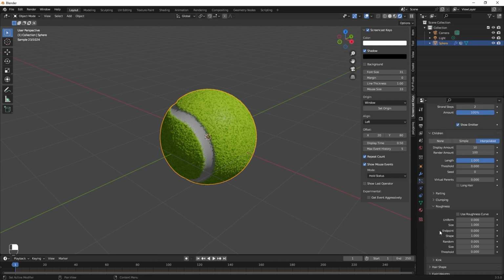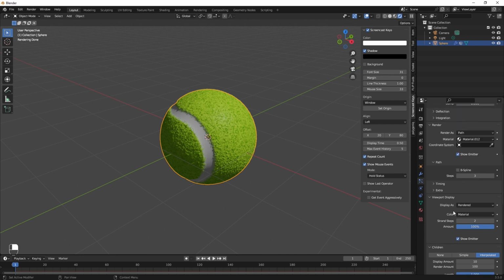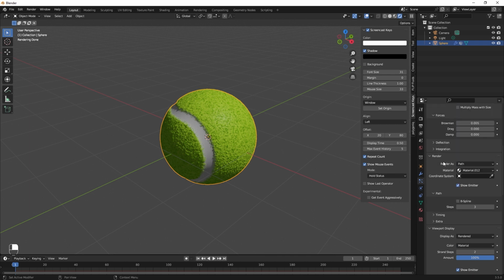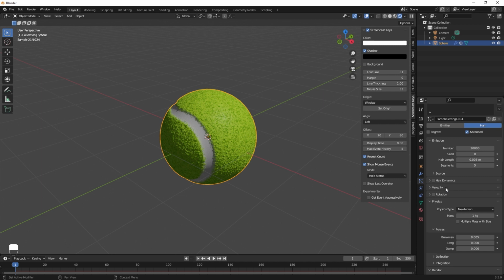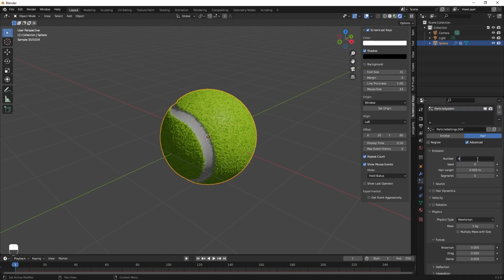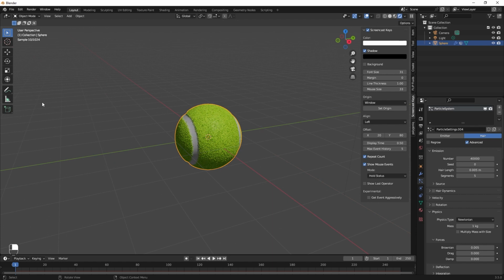Now if your material's around the wrong way, or if your material here is white, you can just go up to the render and change your material. So it'll either be like that, just change it to your green material, and then you can mess around with the, maybe we should have 40,000. Oh, that looks better. And there it is. There's our tennis ball.